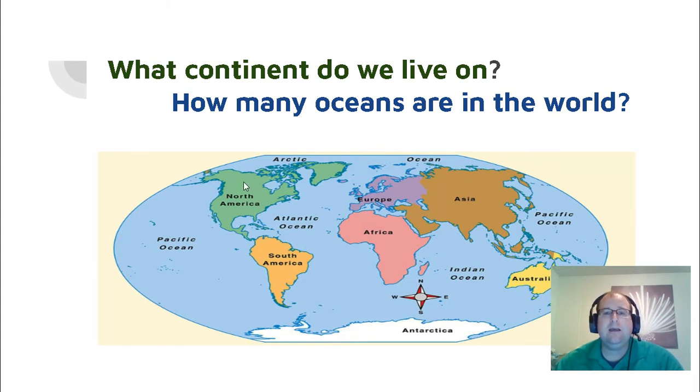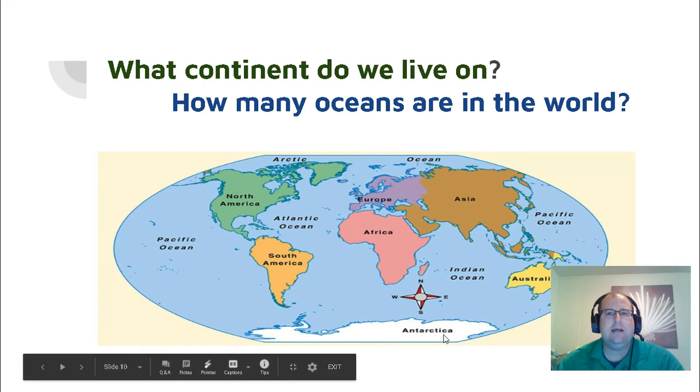And North America has 3 countries connected: Mexico, United States, Canada, and we cannot forget Central America right through here, which has about 15 countries. Okay? But then there's South America, Africa, Europe, Asia, Australia, Antarctica.